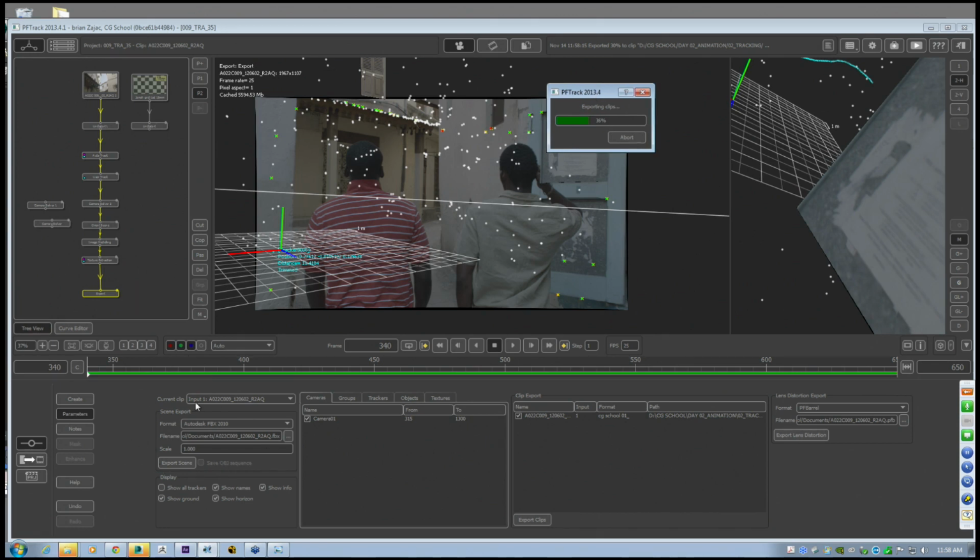And over here, this is where we export our FBX. And this exports any model data that's been made, the tracking, the trackers themselves, the camera, as well as the textures that might have been painted onto the scene. So it exports everything. So once this clip is exported, we'll export our FBX.